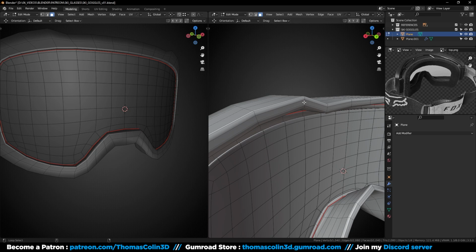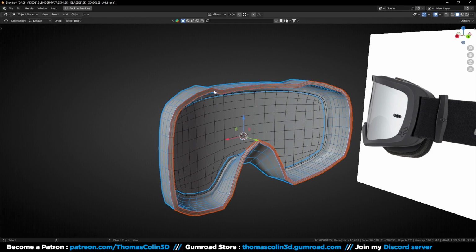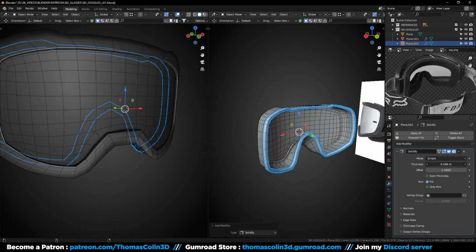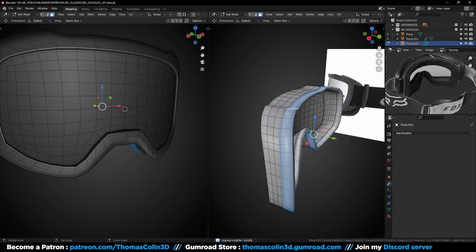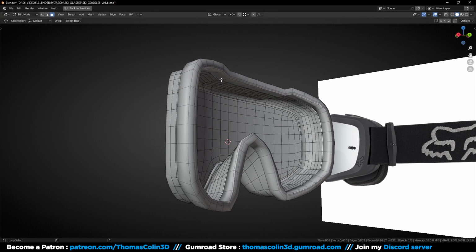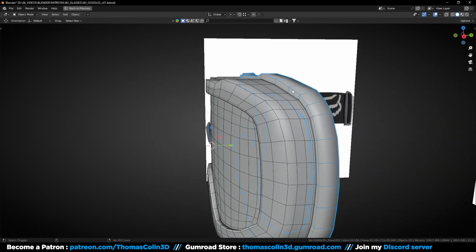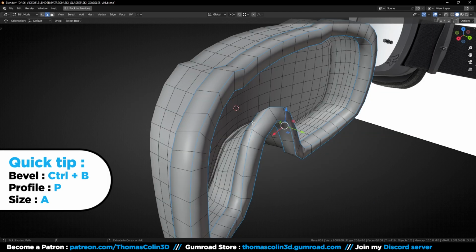Let's create the foam. Select the faces at the back of the mask. Shift D to duplicate, P to separate by selection, add some thickness. It has to be thicker than the thickness of the mask. Press Alt S to scale along the normals and remove the edges at the center. Add a large bevel to make the foam look more organic.